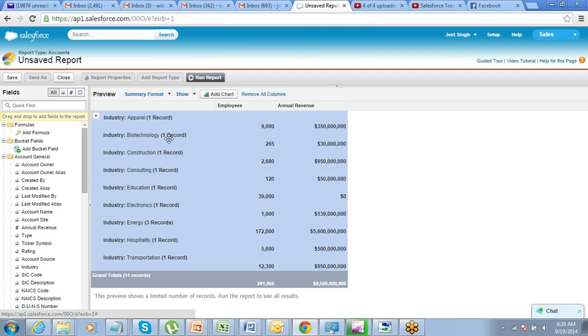Which industry, how many accounts do you have? In the energy industry, you have 3 accounts. For all other industries, we have just 1 record. So which industry, how many records, what is the total number of employees that we have for that, and what is the total revenue for it? So this is what we have here. Clear? So this is how you create a summary report. Alright.